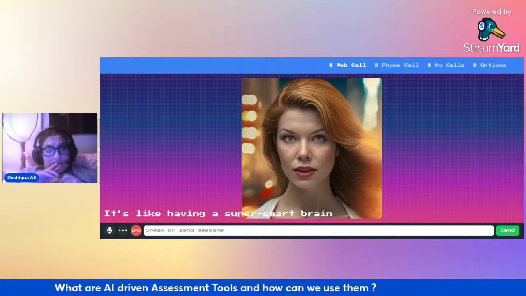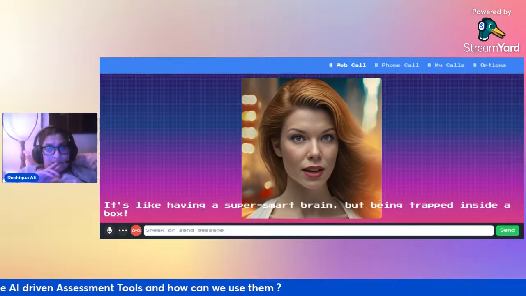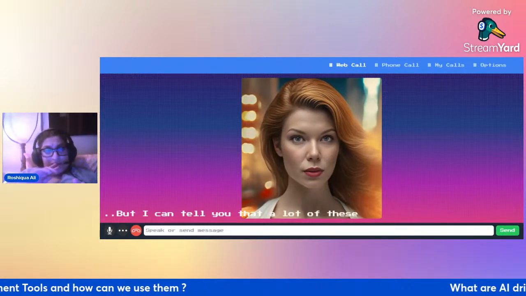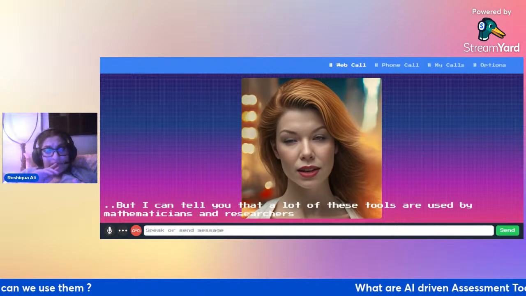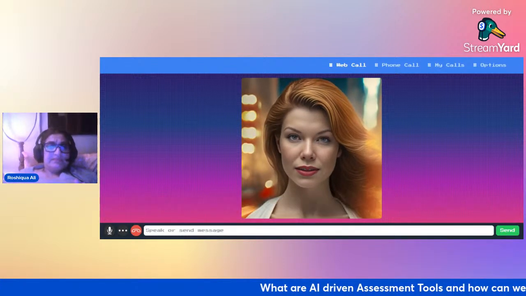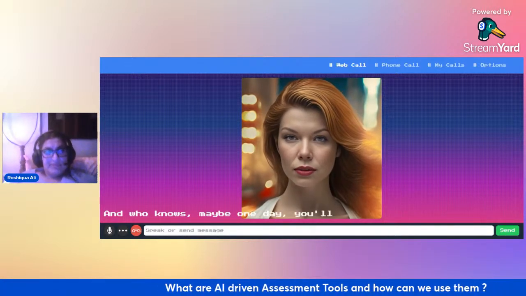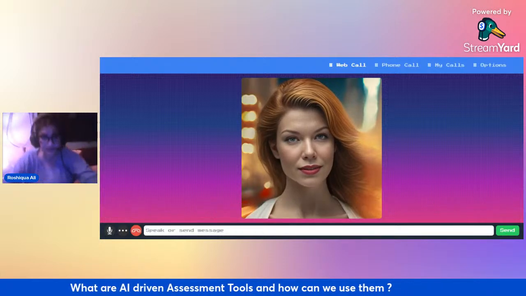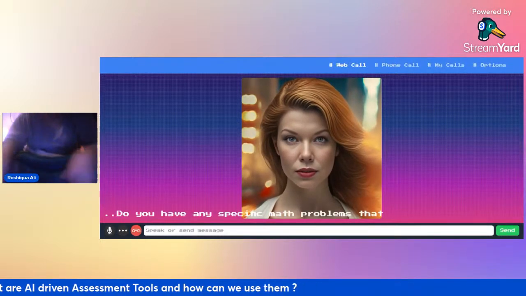It's like having a super smart brain, but being trapped inside a box. But I can tell you that a lot of these tools are used by mathematicians and researchers to help them explore new areas of math. And who knows, maybe one day you'll be using one of these tools yourself. Do you have any specific math problems that you've been working on lately?